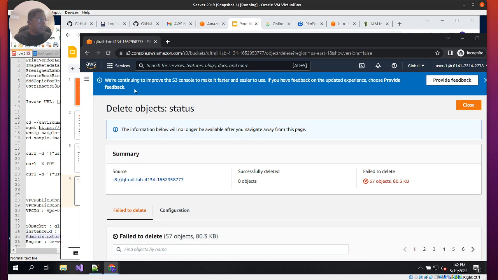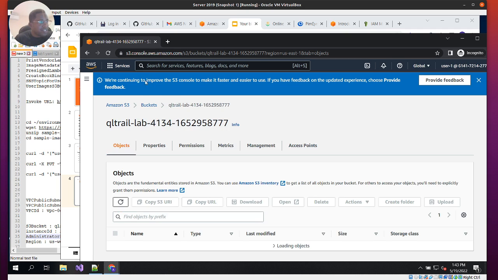Oh, okay, failed to delete, information will no longer be available. Okay, just look around and understand what is happening here, by the way. So right off the bat, we can see that this user is not able to delete the content. I'm going to close this window. Let's go try something else.